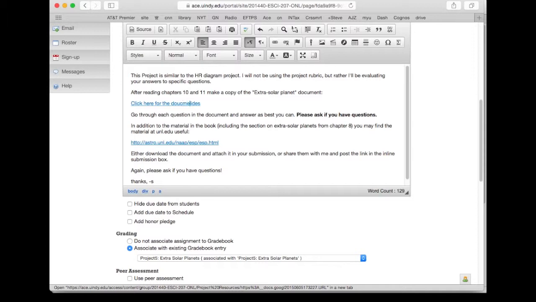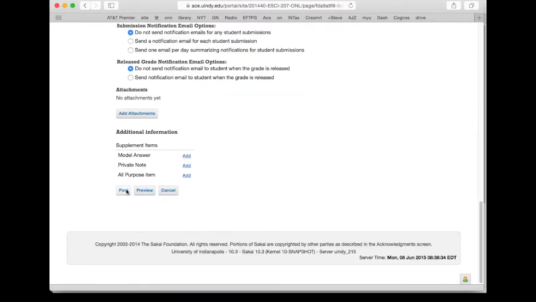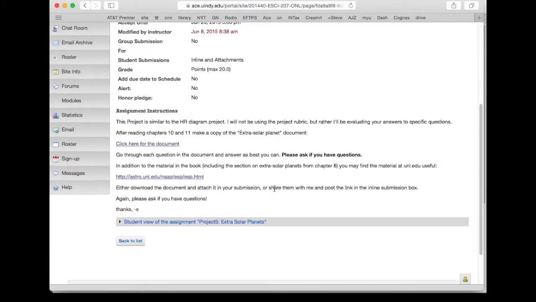The document. Sorry about that. It's not a Google Slides document. It's just a word processing document, a Google Doc. Okay. Go through each question in the document, and please ask if you have questions.